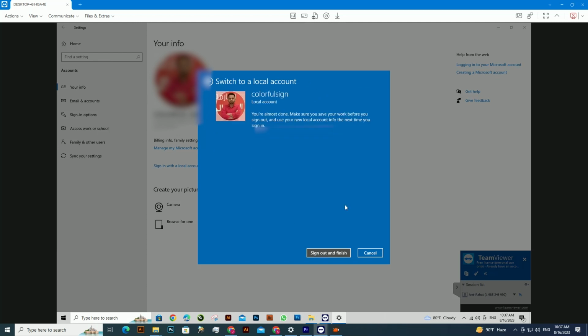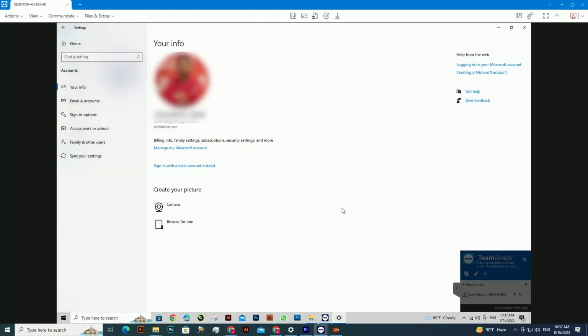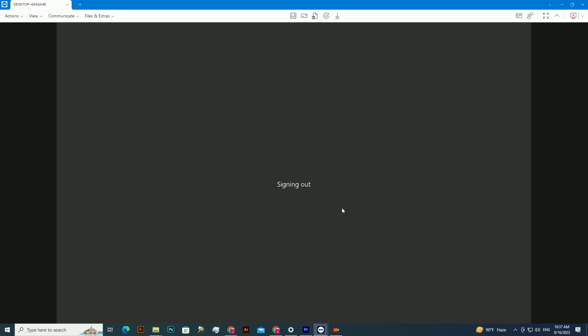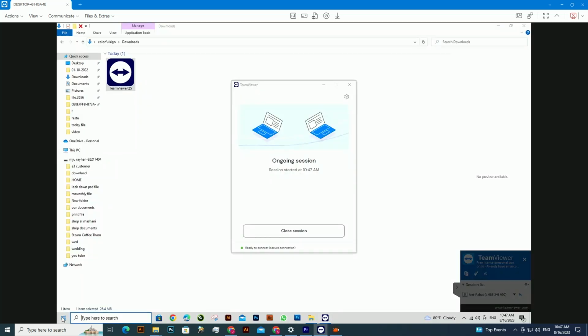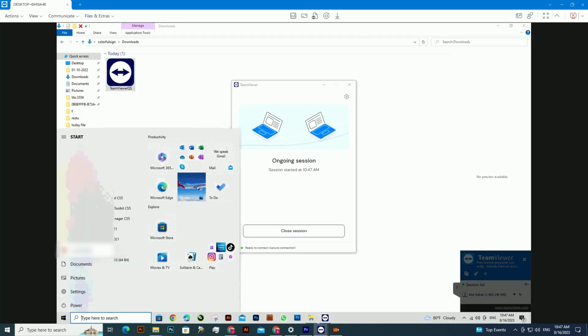Windows will sign out of the previous account and sign in with your new account on your PC. Now it's signing out. Here you can see your account is changed to the new Gmail account.